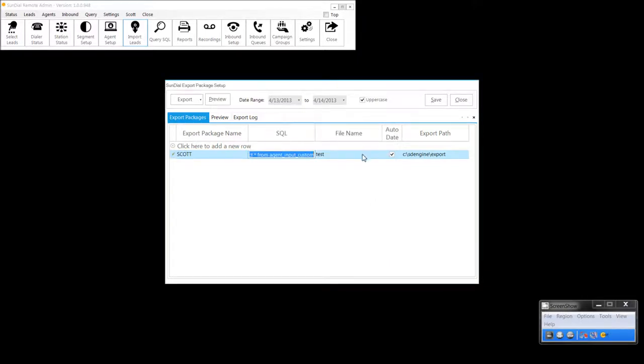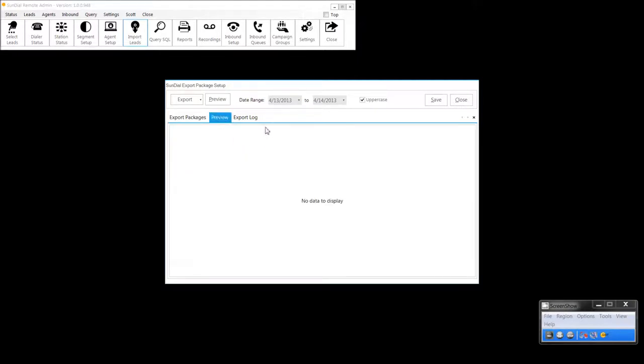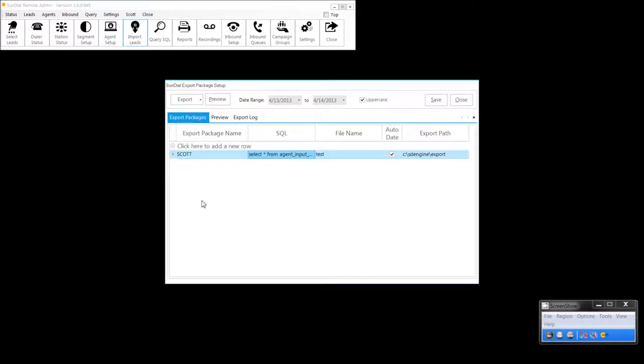Tell it which file name to go to. If you have auto date checked, it'll automatically add the date to the export file. Here's the path where it's going to go. And let's see, preview, there's no data here. And this would be the export log. There's no data right now, but if I had done some exports, there'd be a log of every export that you've done. So if you're not sure whether you exported the data or not, you can check.